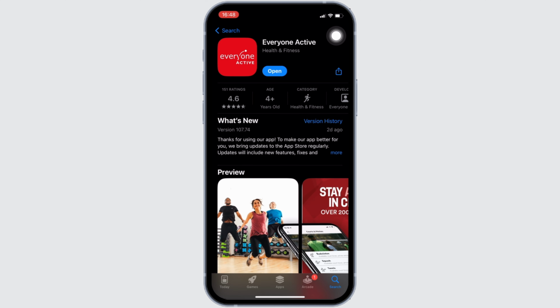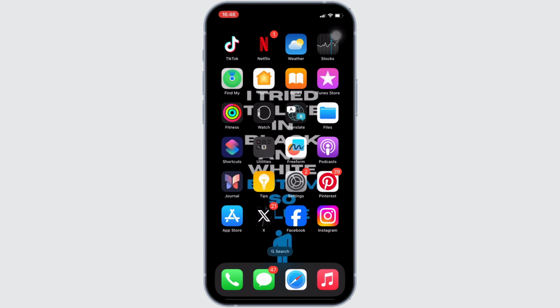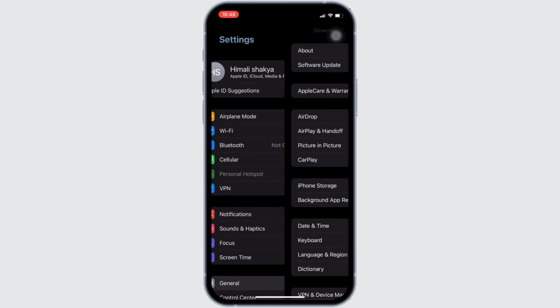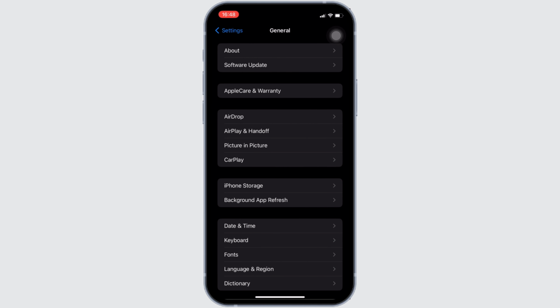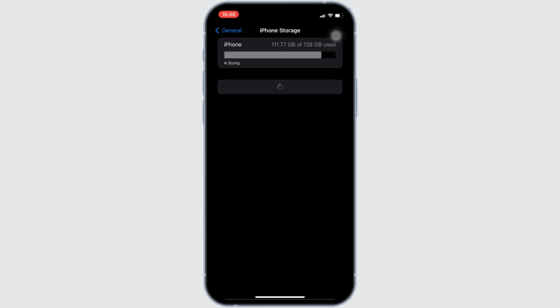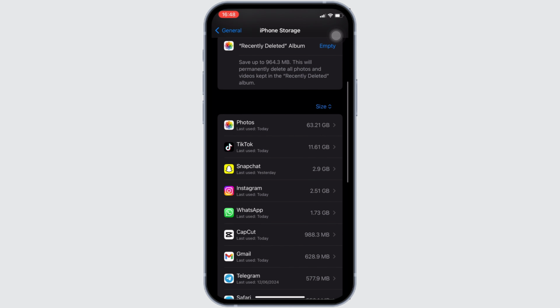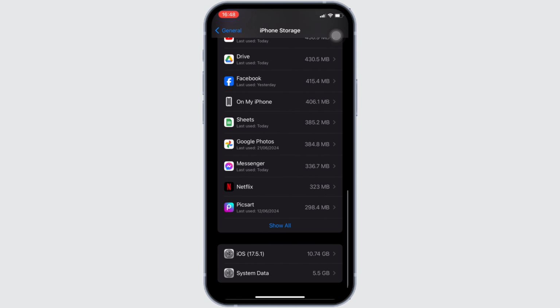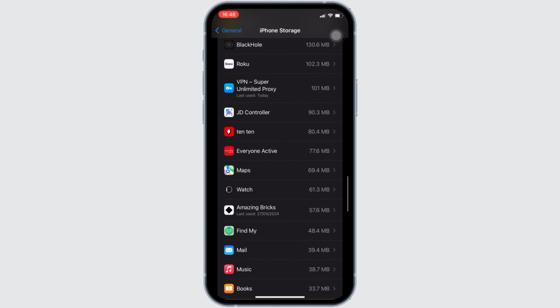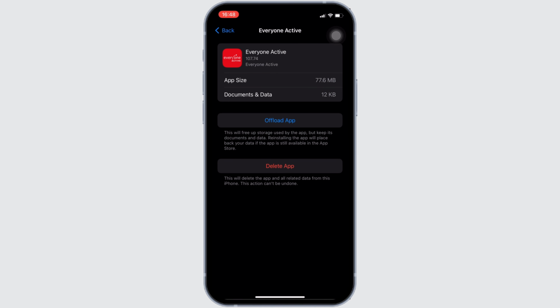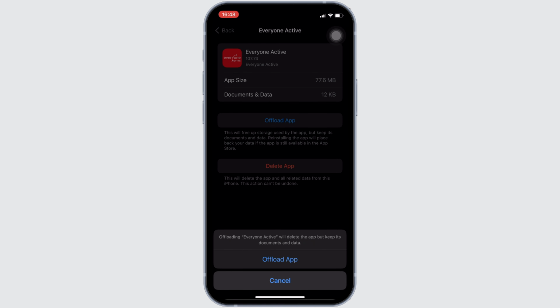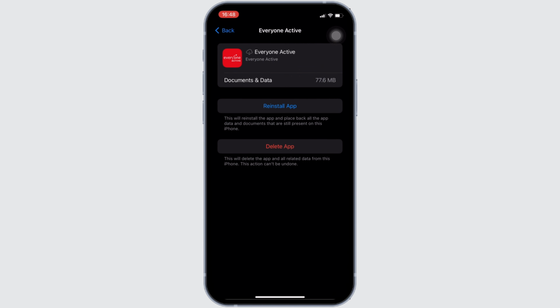Once you have the latest version of the app, the next step you want to do is head over to the settings of your device. Move into General. Head over to iPhone Storage. In here, search for the application Everyone Active. Once you have found it, move into it. In here, you'll see the option of Offload App. Click on it. And then once again click on Offload App.